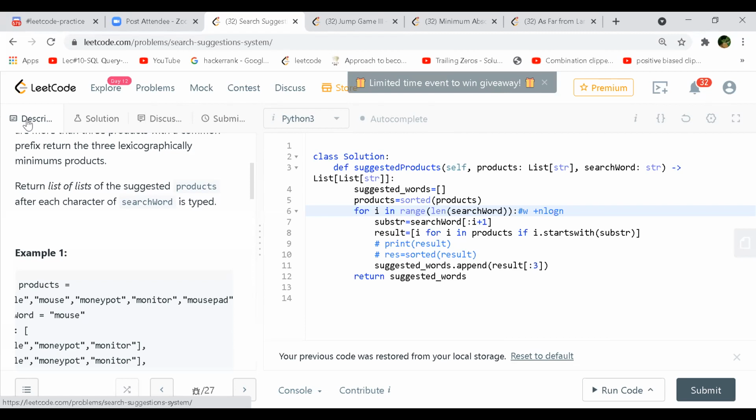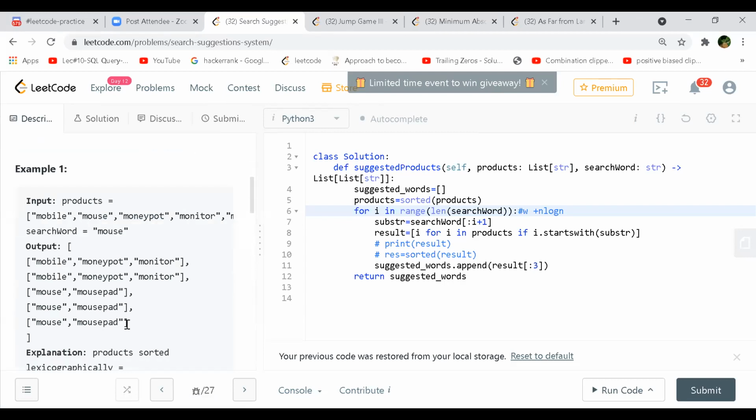So, Shashank, can you go to that output a bit in that example one? At last you will get this. So my search word is mouse, right? Yeah. And the products I have are mobile, mouse, moneypot, and monitor. So I'll take M and go through. Okay, all are valid, right? Then I take MO, and when I take MO, all are still valid, right? And then you will take only the first 3 in sorted order. Then I take MOU, then I have only mouse, one mouse and mouse pad.